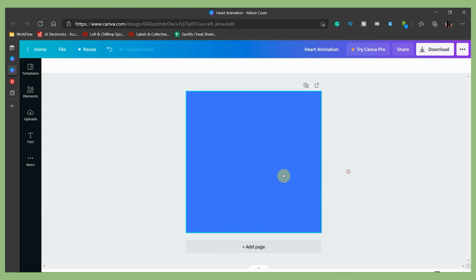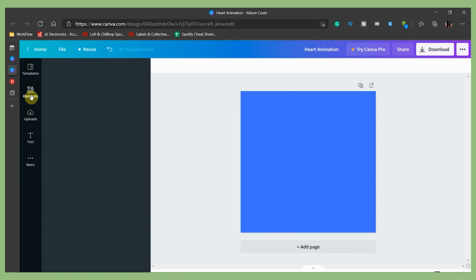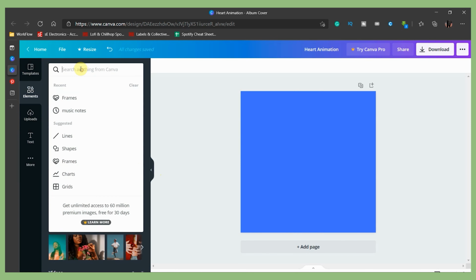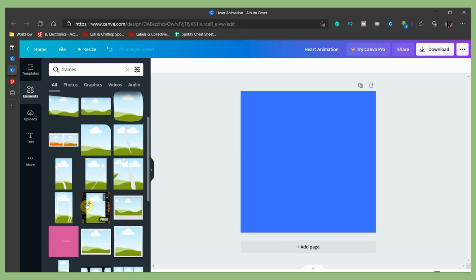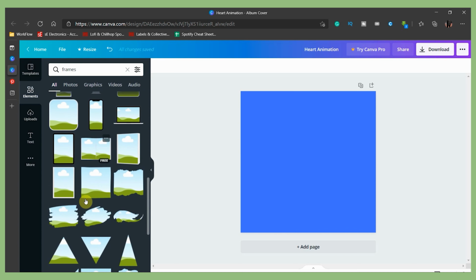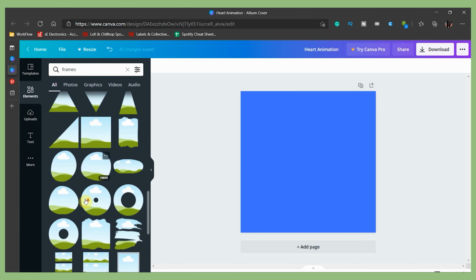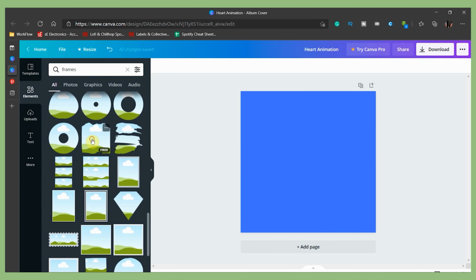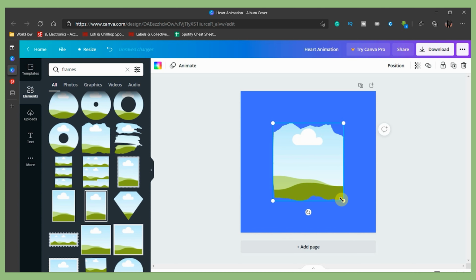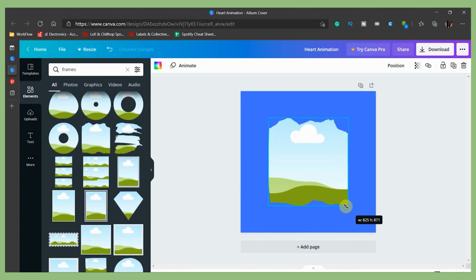Next you want to create an element, and this is where you'll put your GIF. So click on elements and then search for frames. You'll see a ton of frames. Obviously don't choose one that is exactly like mine. Once you find the frame you like, click on it once and it'll appear in the center of your square. You can resize it without moving it by holding down Alt or Command on Mac.